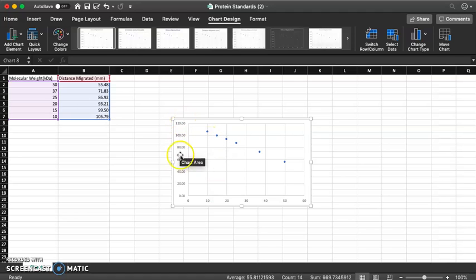Now, before we go any further, I want to change a few things about the chart layout. First, I want my distance migrated to be on the x-axis, and I want my molecular weight to be on the y-axis. So basically, I'm going to flip-flop these two things. There are actually two different ways you can go about doing this. One way is to copy and paste these two sets of data.